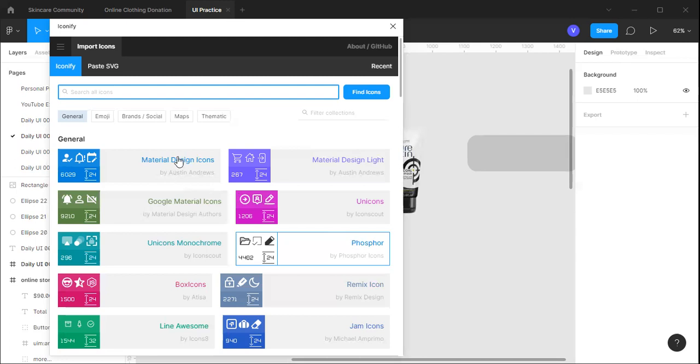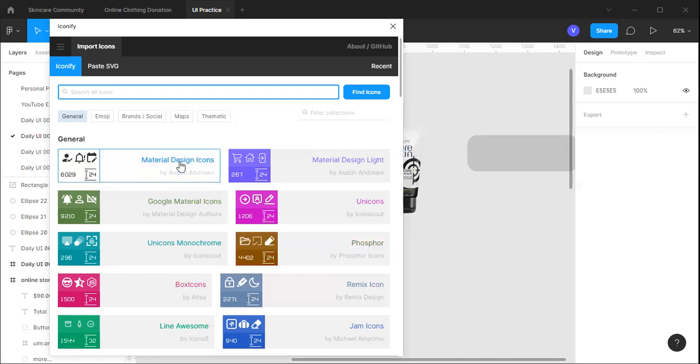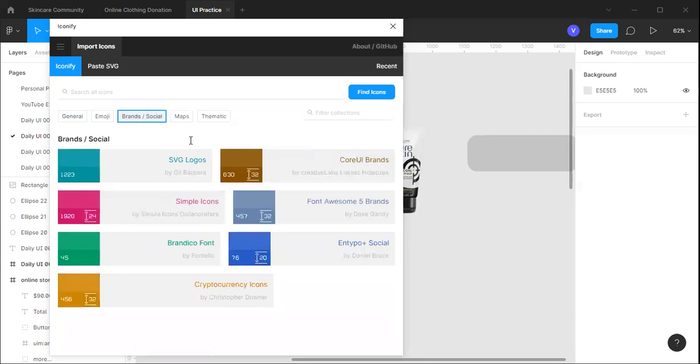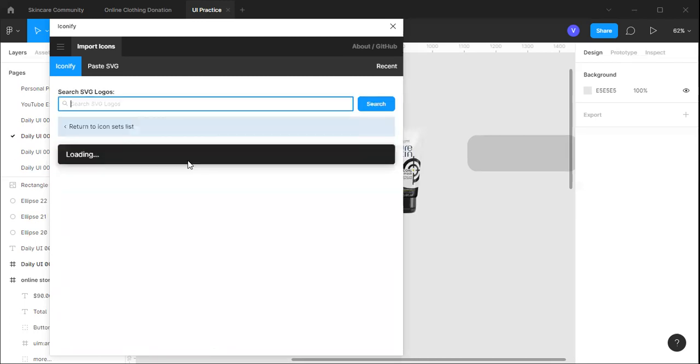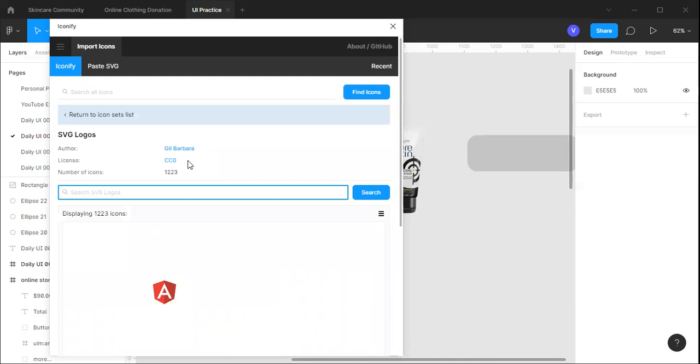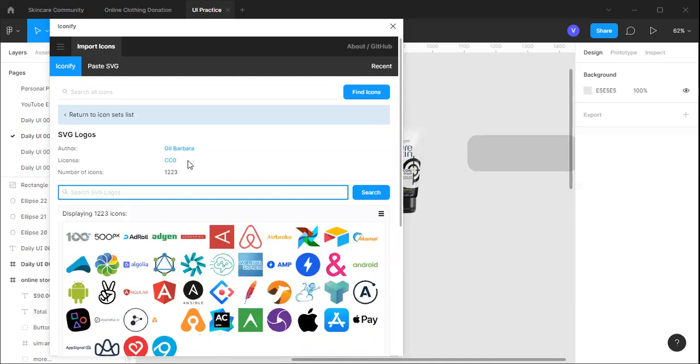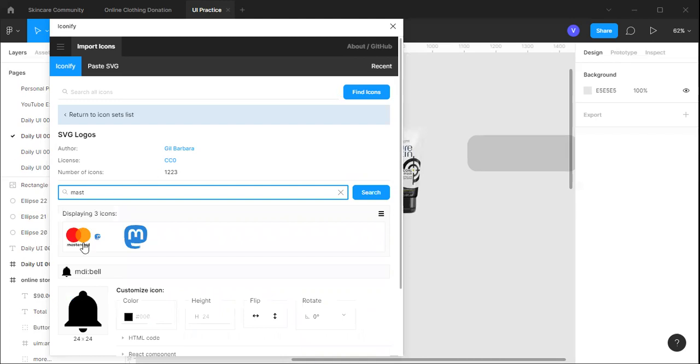I will actually get to that. So I come here, brands and social, and then I go to SVG logos or Coreldraw, any one you want, but most times I just go here. So I type MasterCard. So that's where I got it from. Okay, awesome.